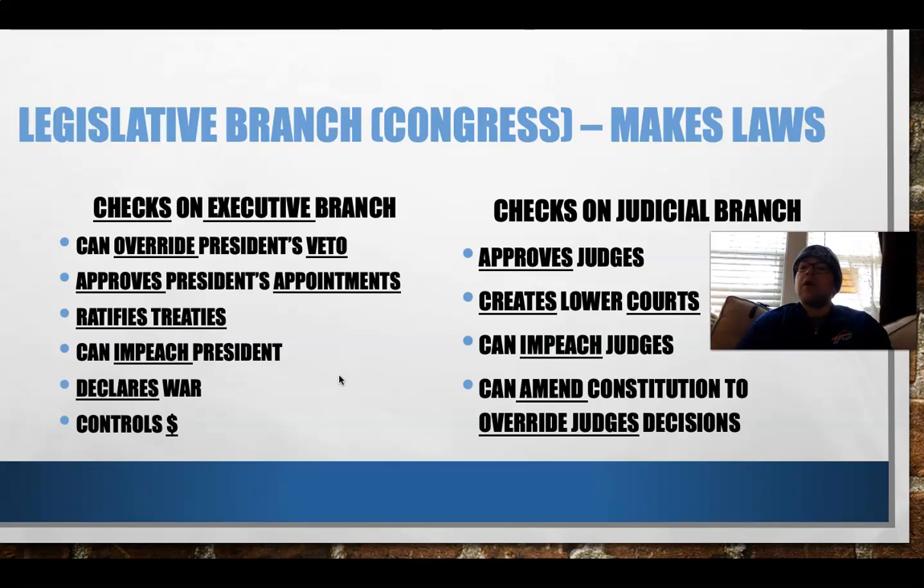So, for example, if the judge rules against something that Congress did, they could create an amendment to the Constitution which would overrule that, and the judicial branch could not do anything about that.